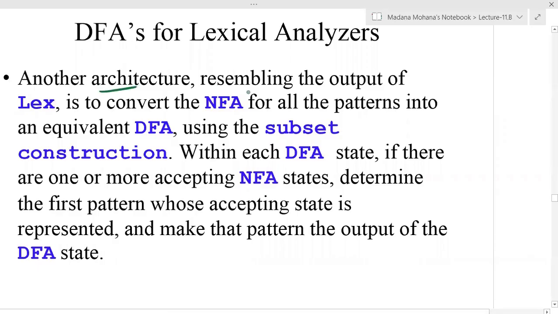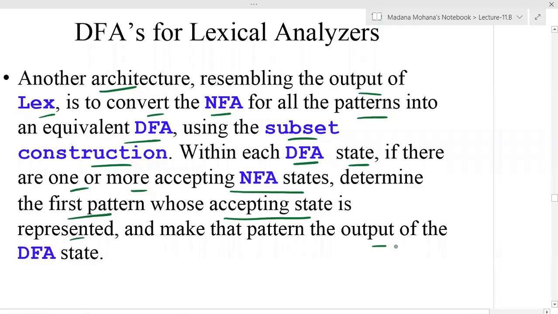So another architecture resembling the output of Lex is to convert the NFA for all the patterns into an equivalent DFA using the subset construction method that we discussed in our previous lectures. Within each DFA state, if there are one or more accepting NFA states, determine the first pattern whose accepting state is represented and make that pattern the output of the DFA state.